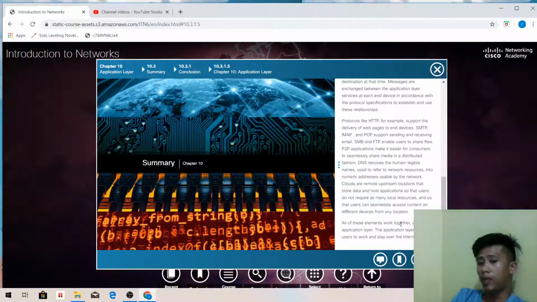Protocols like HTTP support the delivery of web pages to end devices. SMTP, IMAP, and POP support sending and receiving email. SMB and FTP enable users to share files, and P2P applications make it easier for consumers to seamlessly share media in this distributed fashion.